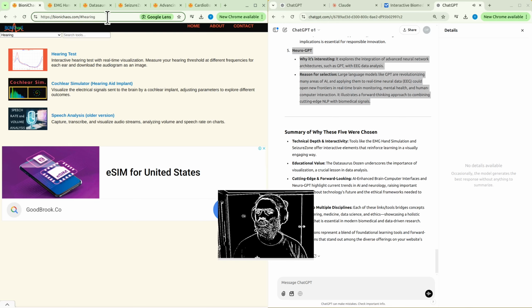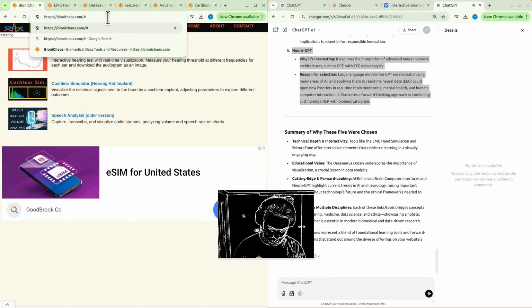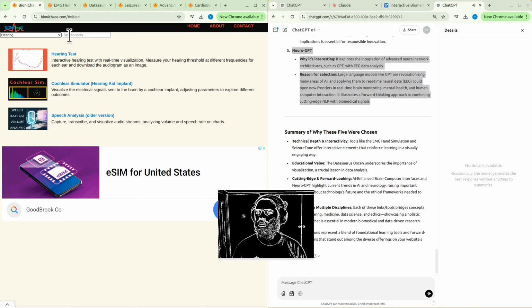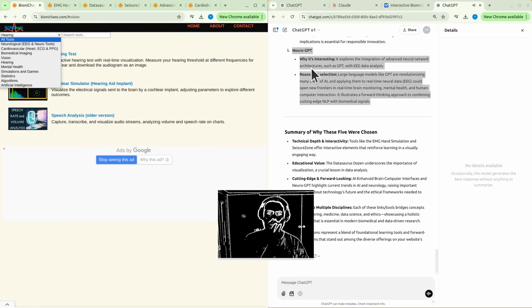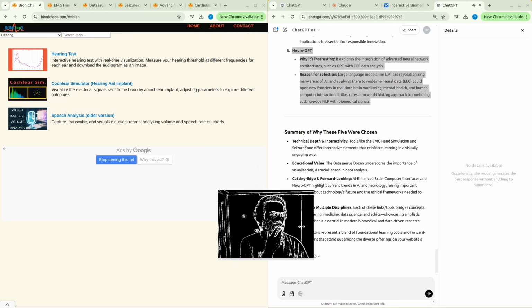Summary of why these 5 were chosen. Technical depth and interactivity. Tools like the EMG hand simulation and Seizure Zone offer interactive elements that reinforce learning in a visually engaging way. Educational value. The Datasaurus Dozen underscores the importance of visualization, a crucial lesson in data analysis. Cutting edge and forward-looking. AI-enhanced brain-computer interfaces and NeuroGPT highlight current trends in AI and neurology, raising important discussions about technology's future and the ethical frameworks needed to guide it.